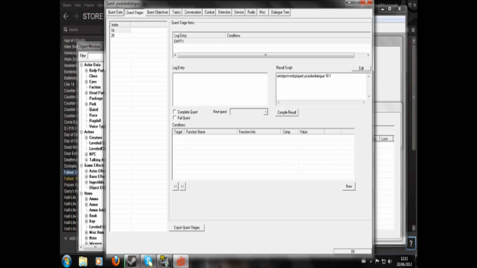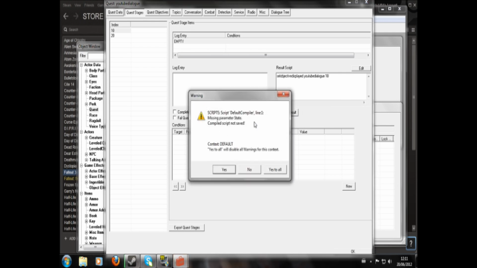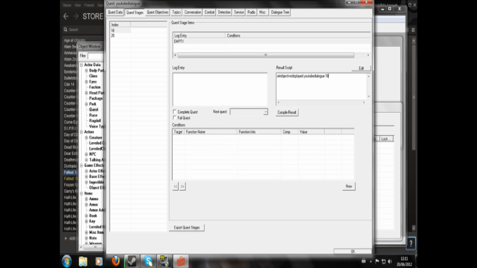well, I don't know why that comes up, but I suppose it's like when you add an item and you have to specify a quantity. I don't know if it would work without the 1. See, it wouldn't. Missing parameter, yes to all, so you have to include that 1, it is important. You don't need that, but for 20, we're going to write set objective completed YouTube dialogue 10.1. So we can compile results that way.